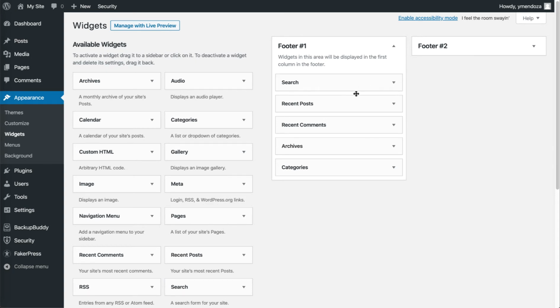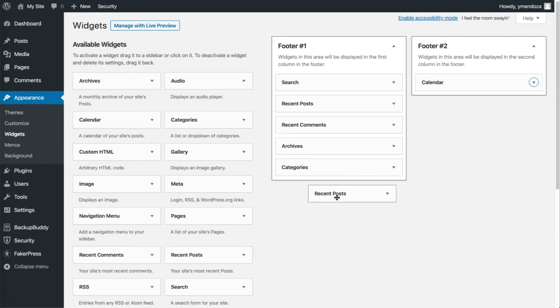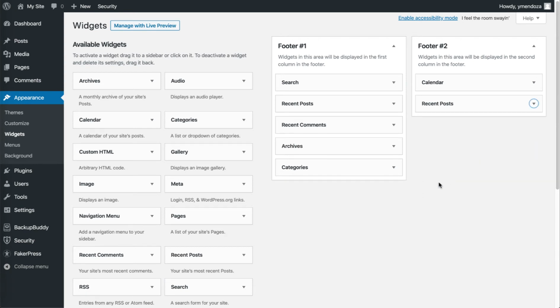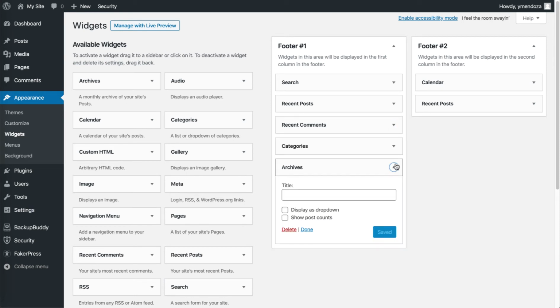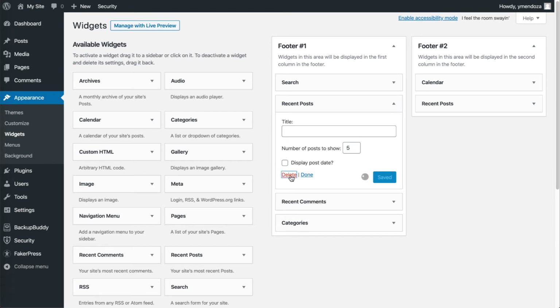So if you want to move widgets around or add new widgets, all you have to do is drag them and drop them. So let's say we wanted to add a calendar here to the second footer. We can move some stuff around, so let's throw a recent post over here. Now let's say we want to change the order of some of our current widgets. That's pretty easy too. If you don't like where a widget's at, you can move it. If you don't want it there at all, you can always delete it from your widget area. The little arrow, this will drop down a menu where you can delete. Let's go ahead and get rid of these two.